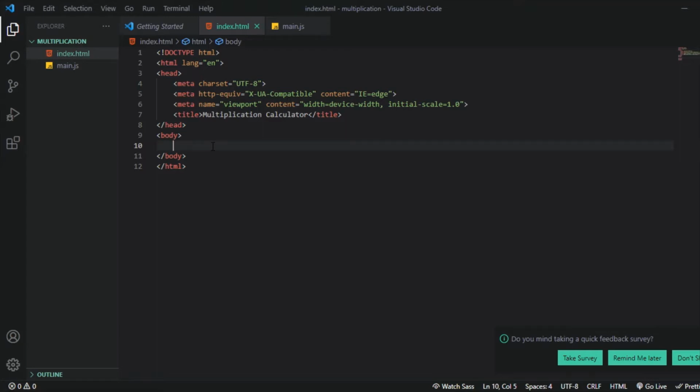So first we want an input, which is going to be of type number, and it's going to have an ID of num1, and then a placeholder attribute, which is going to say: enter the first number. And now let's just get that down.